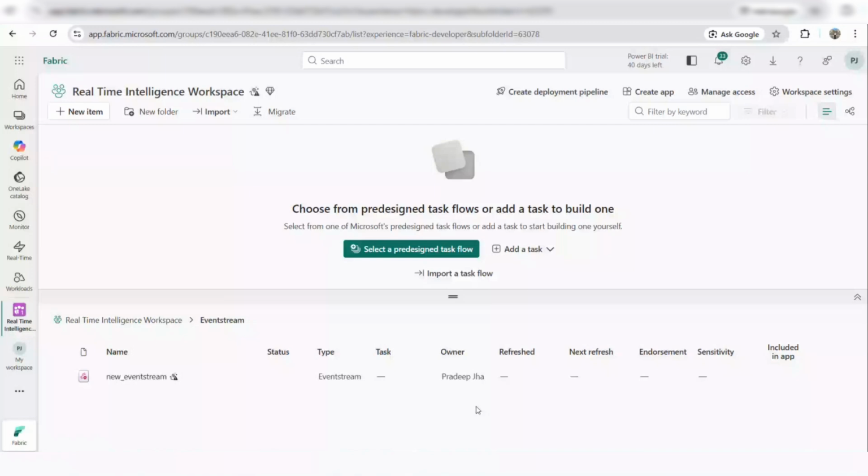So today the video will be based on the transformations we are doing in the event streams in Microsoft Fabric real-time intelligence. I'll show you how to transform the real-time data using event stream in Microsoft Fabric and how to store only meaningful events in a KQL database and then use KQL queries to analyze that transformed data.